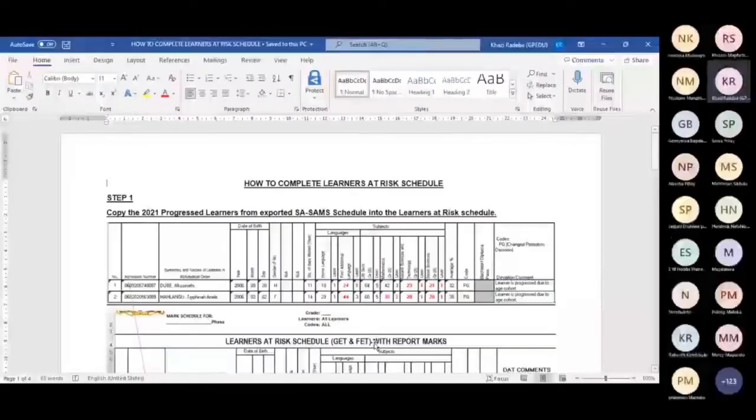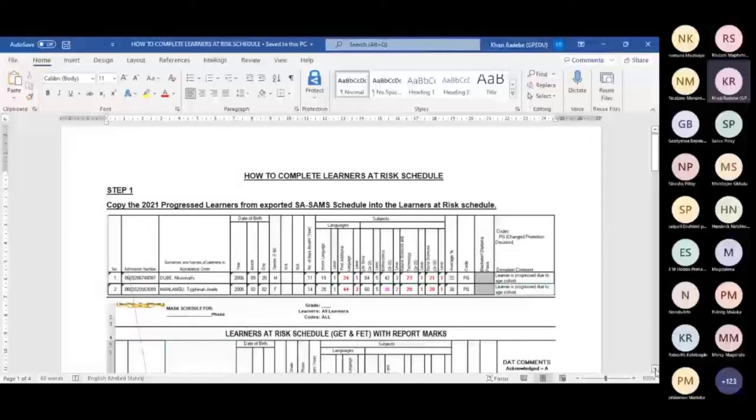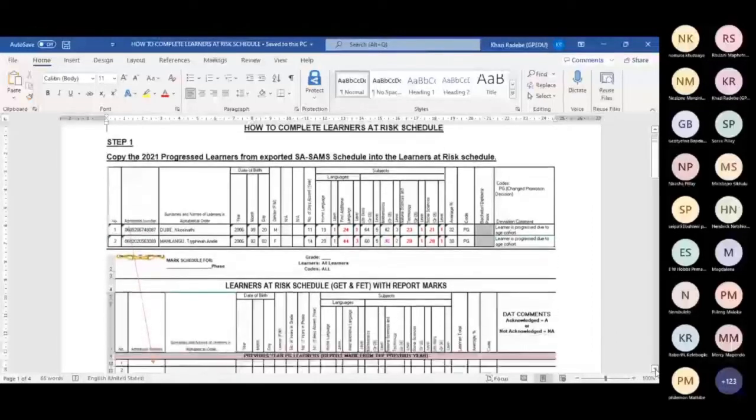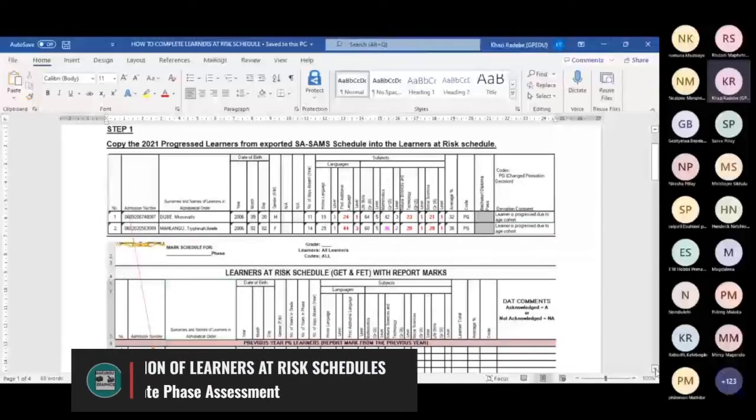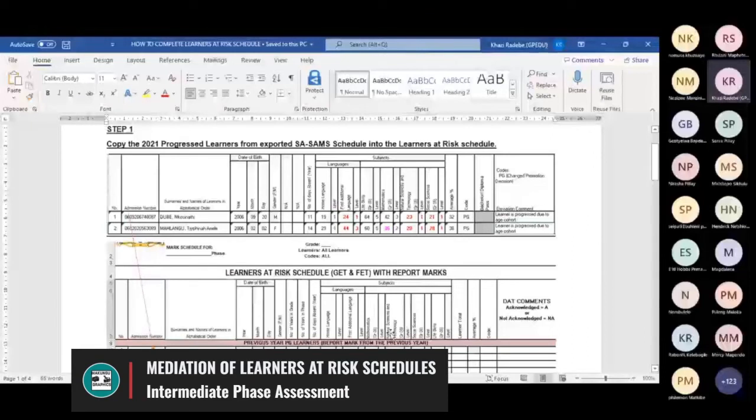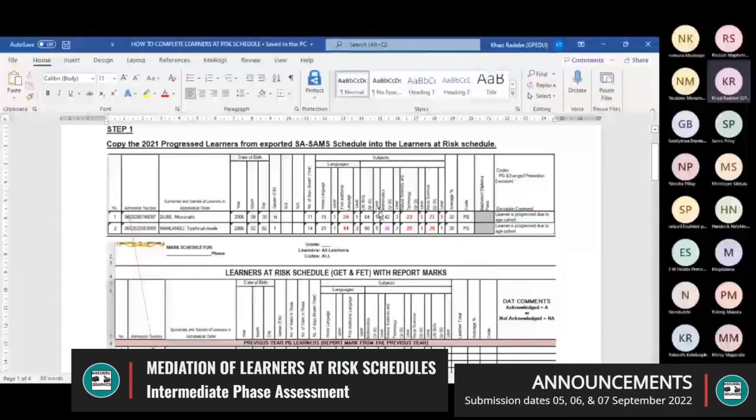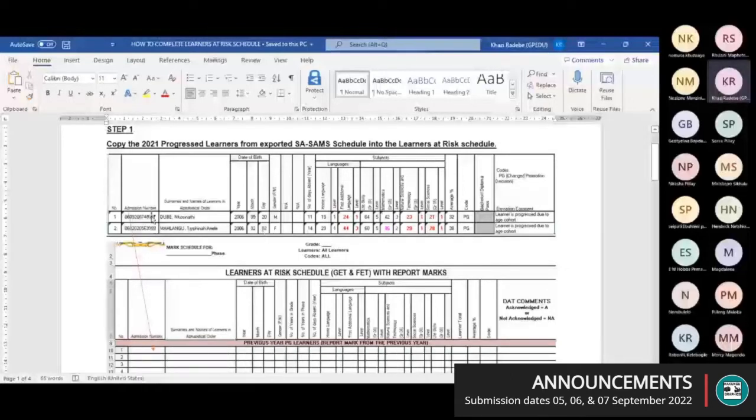I'm back, colleagues. We have developed this graphical demonstration, the screenshots that will guide us on how to complete this learner risk schedule. At the bottom, we have our schedule, colleagues. And then at the top, we have our progressed learners from the previous year. So we're taking this information, all of it. You'll see the cells are the same and the numbering is the same. The headings are the same.